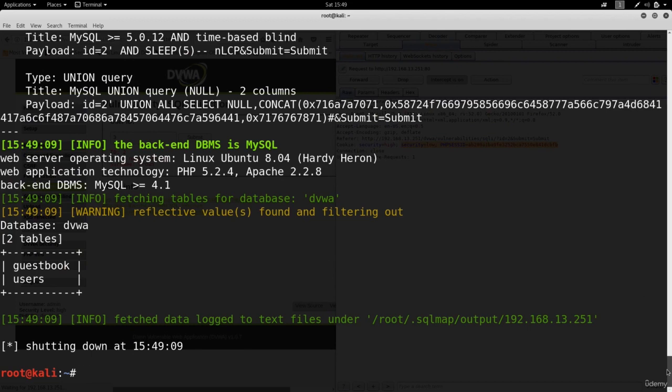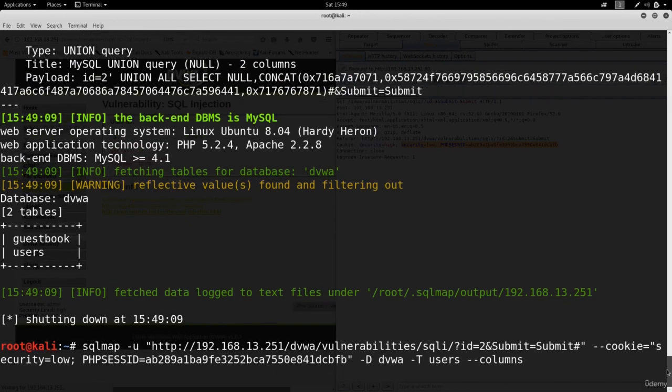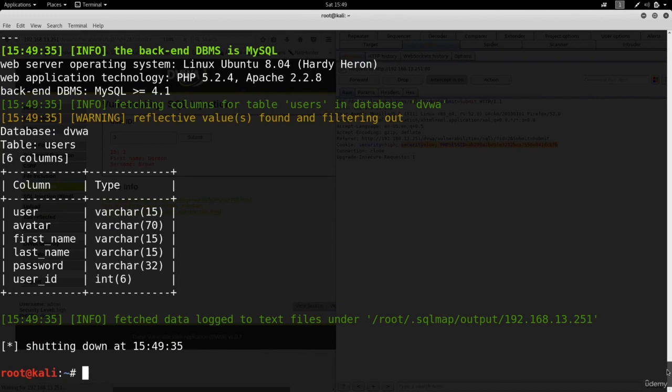So now I want to be able to dump the columns from those tables. Again, I went from the database down to the table. Now I want to dig in a little bit further and get those columns. So to do that, we're going to arrow up, backspace out of tables and do -T and give it the table we want, which is users, and then --columns. And off we go. We now have 6 columns: the user, avatar, first name, last name, password, and user ID.